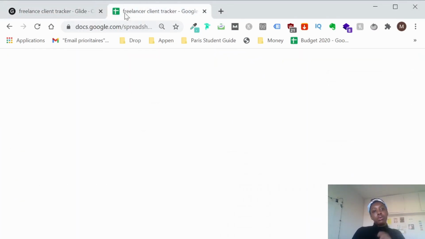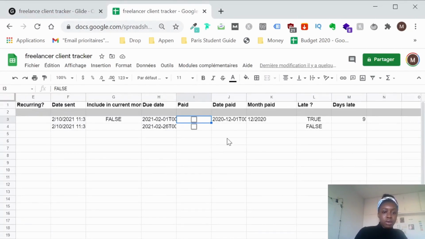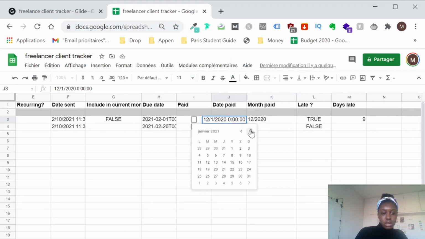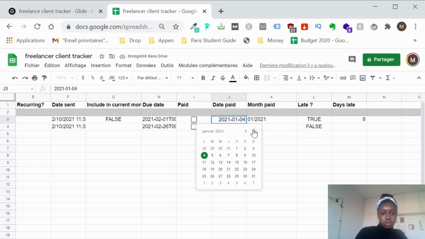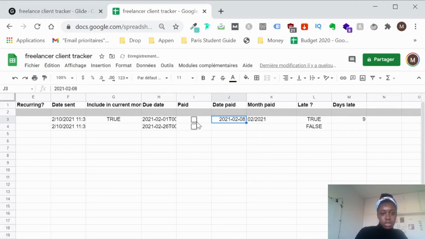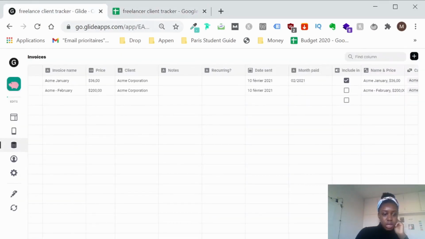Okay, so for our overview, first what we need to do is go back here. Now we're just going to move this date. We're going to change the date, and we're going to say that it was paid on the 4th of February, because I want to include it in the current month, and we're going to say that it is paid. And let's go back to clients.